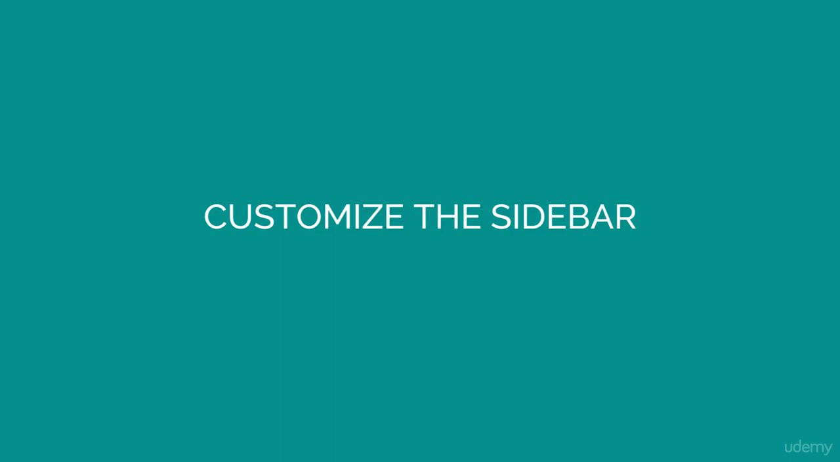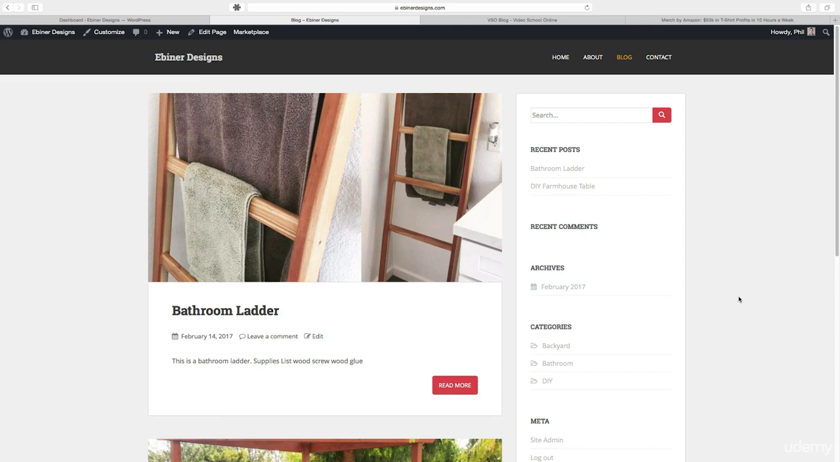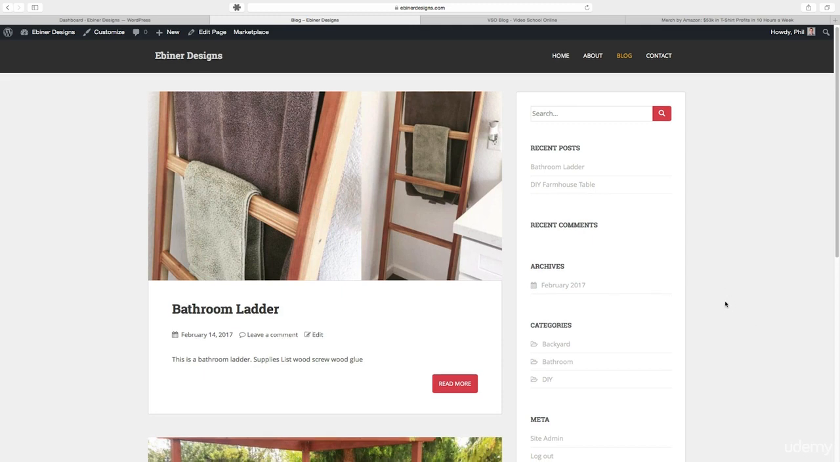In this lesson, I'm going to show you how to customize your sidebar. The sidebar appears on any page with this sidebar, so it's an important thing to edit and to make sure that it's doing the right thing for your website.